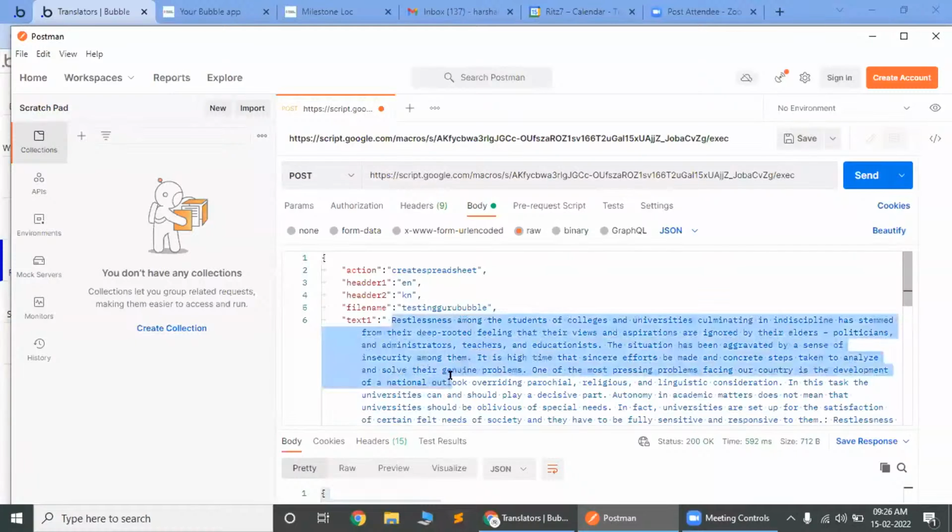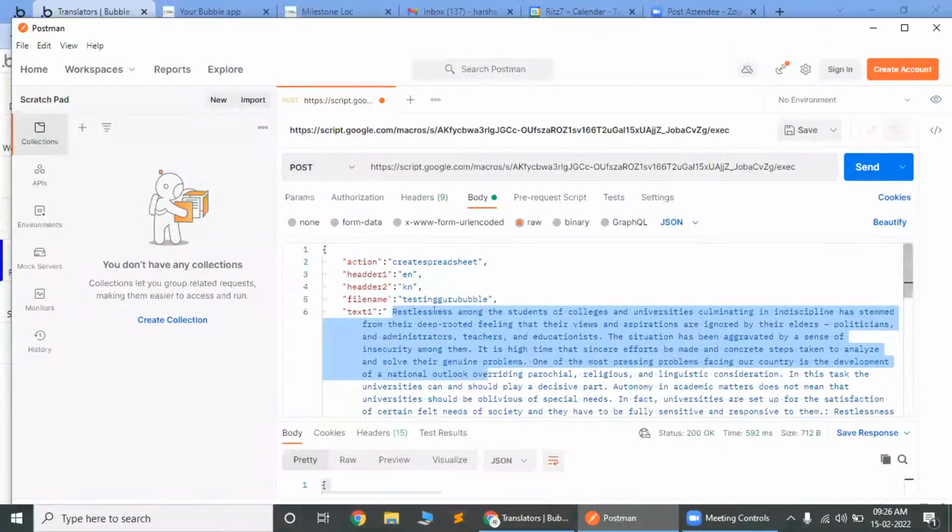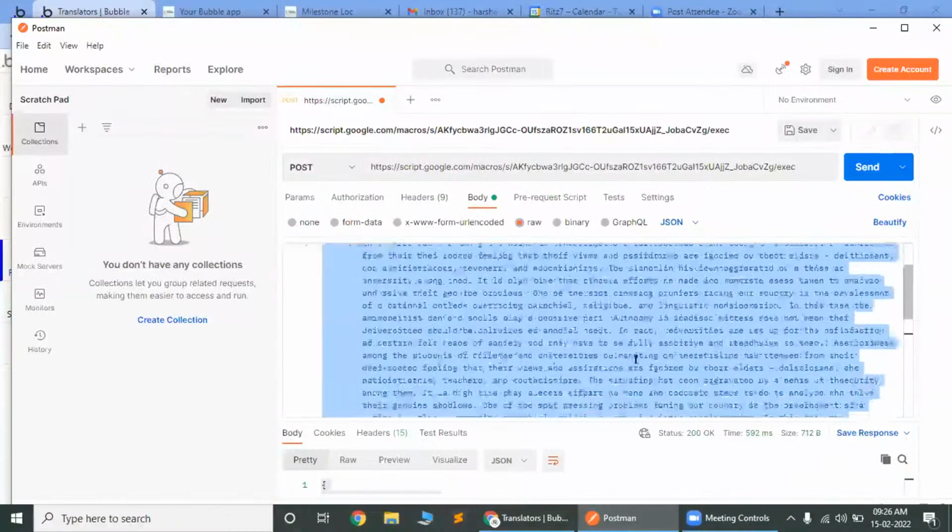No, I just reduced what I can in the text one and text two so that we can easily see what is actually happening in Bubble. So we can give the same thing, but also we'll get the same error.